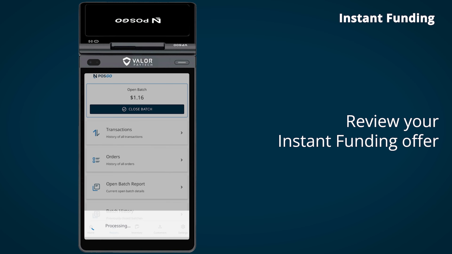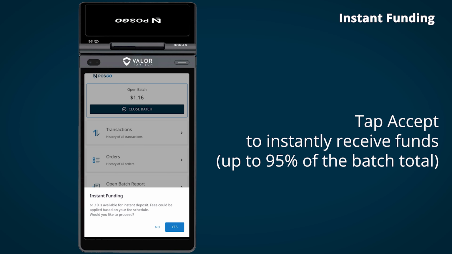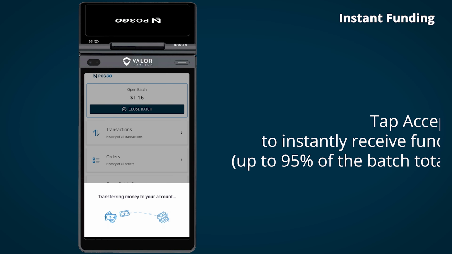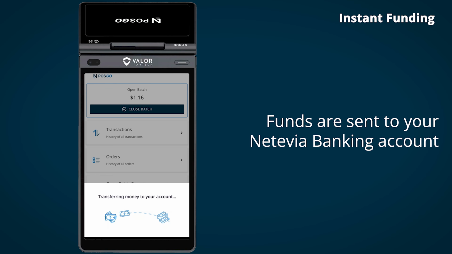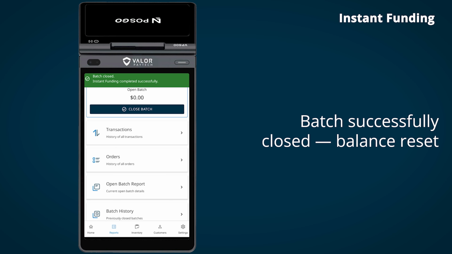Once confirmed, you'll be offered instant funding up to 95% of your batch total, depending on your merchant settings. Review the offer and confirm to receive the funds instantly to your Netivia banking account. That's it. Your batch is closed and the balance resets to zero, giving you quick, easy access to your money whenever you need it.